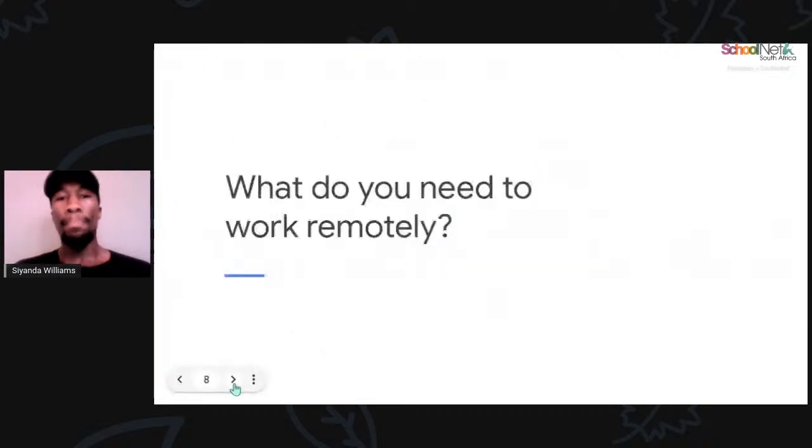Our next slide is, what do you need to work remotely? As I've said earlier on, I gave an example of what you need. So, what do you need to work remotely? I'm going to ask this question to you guys. Please feel free to comment in the chat box. I see there's no question. Okay, I'm going to move to the next slide.